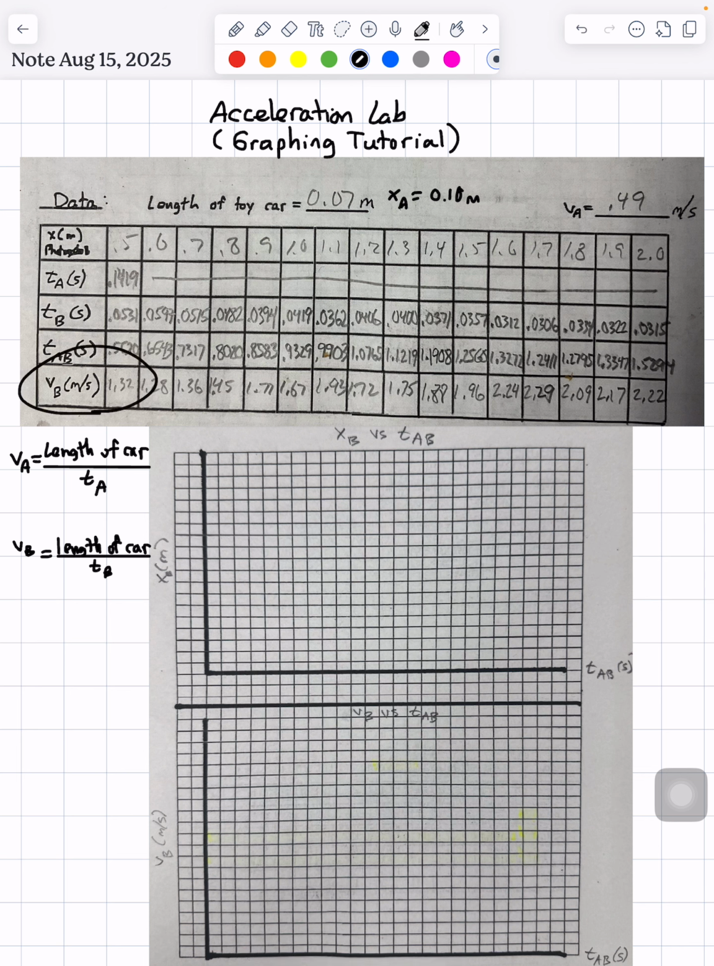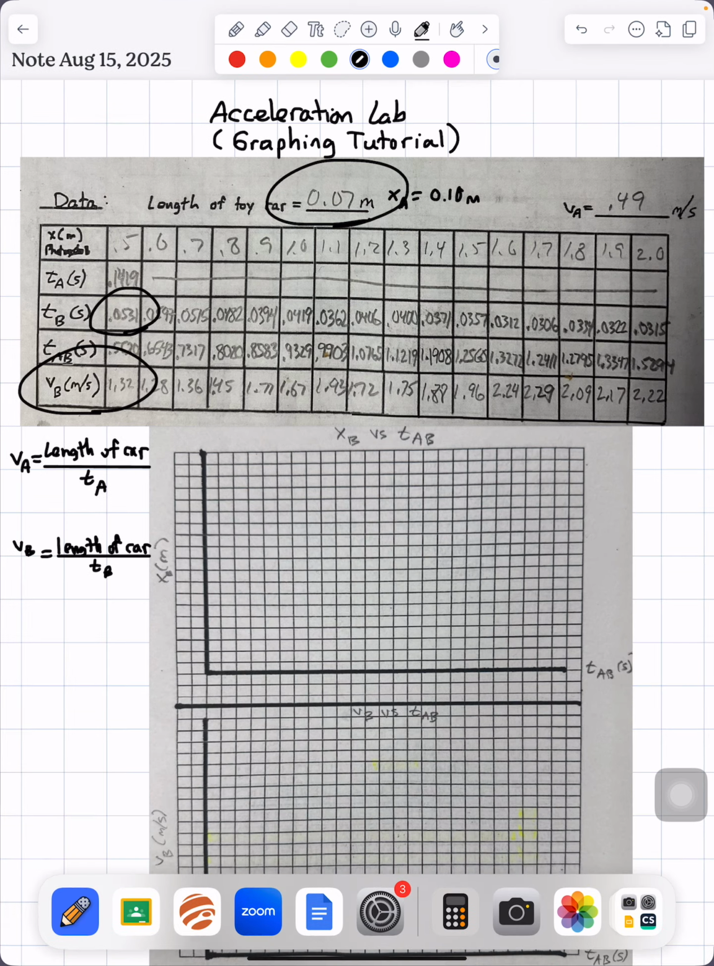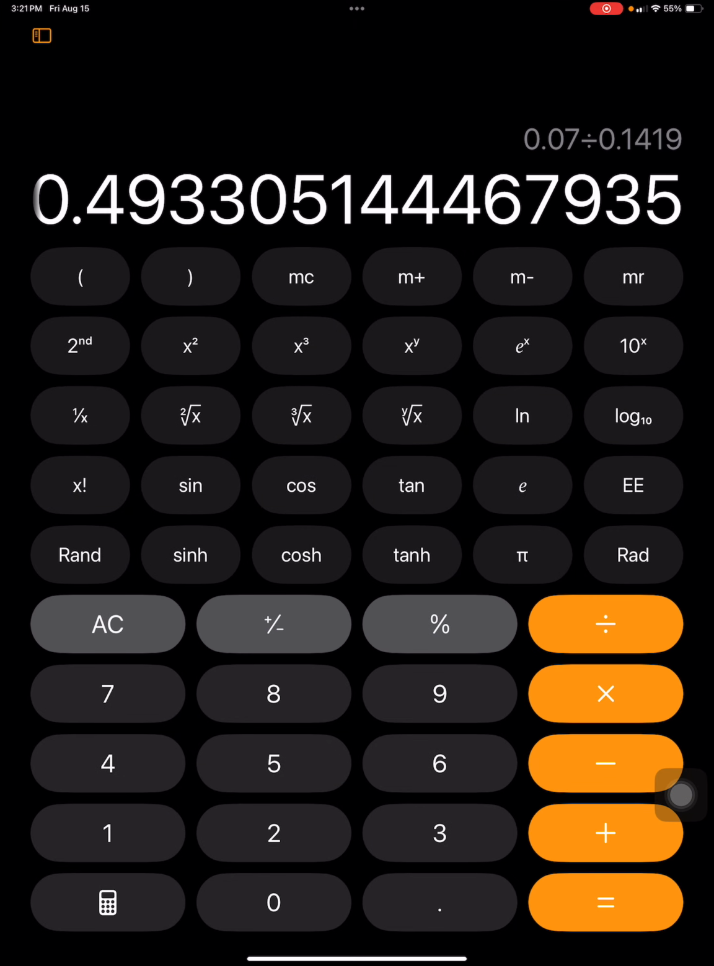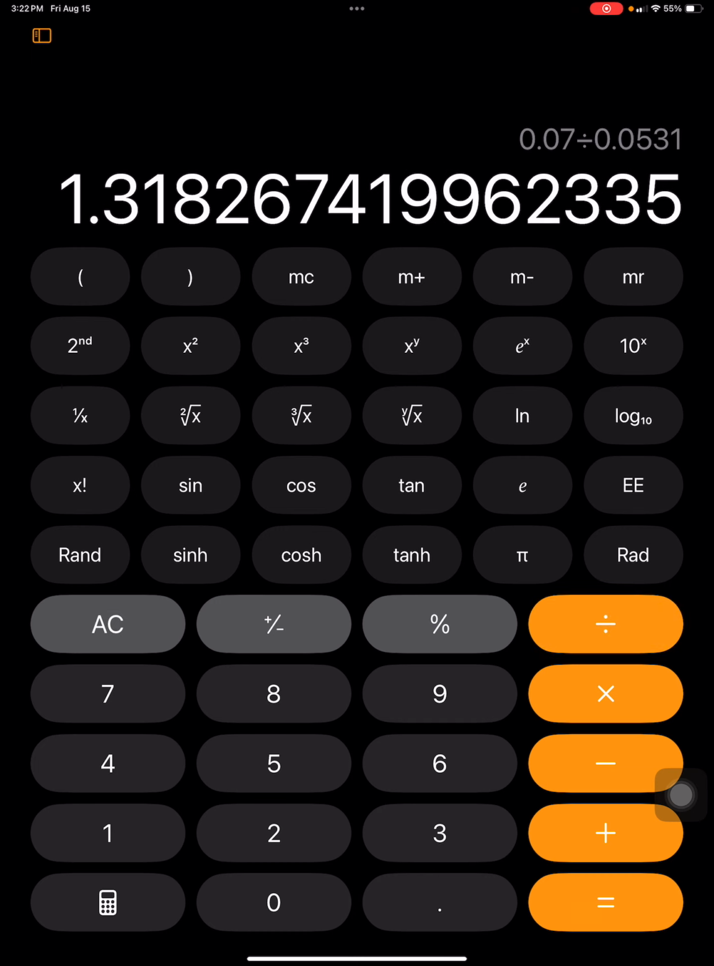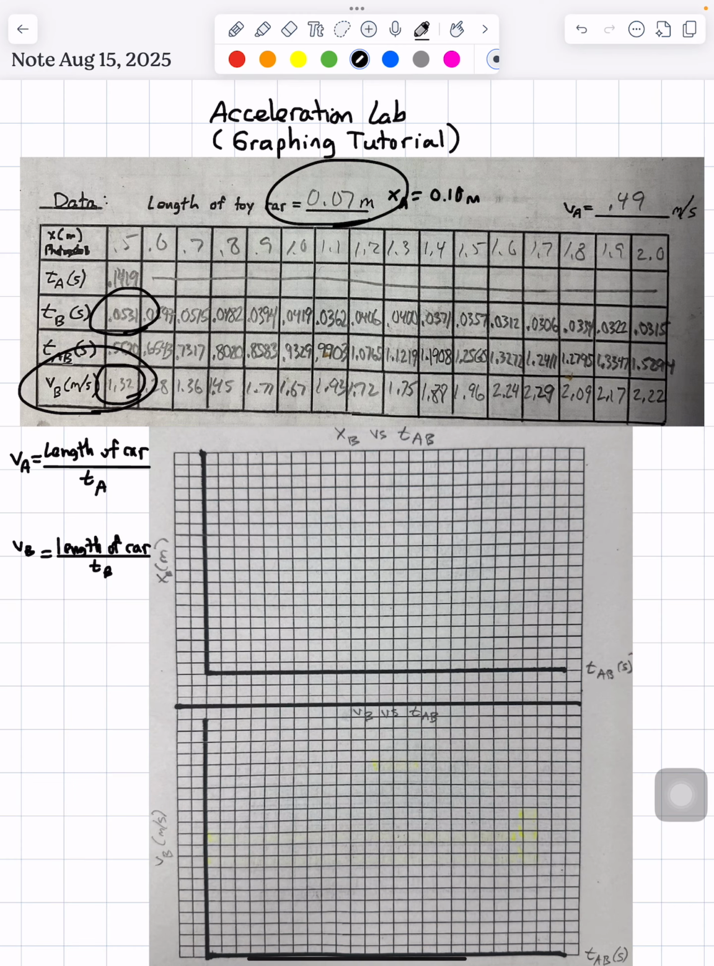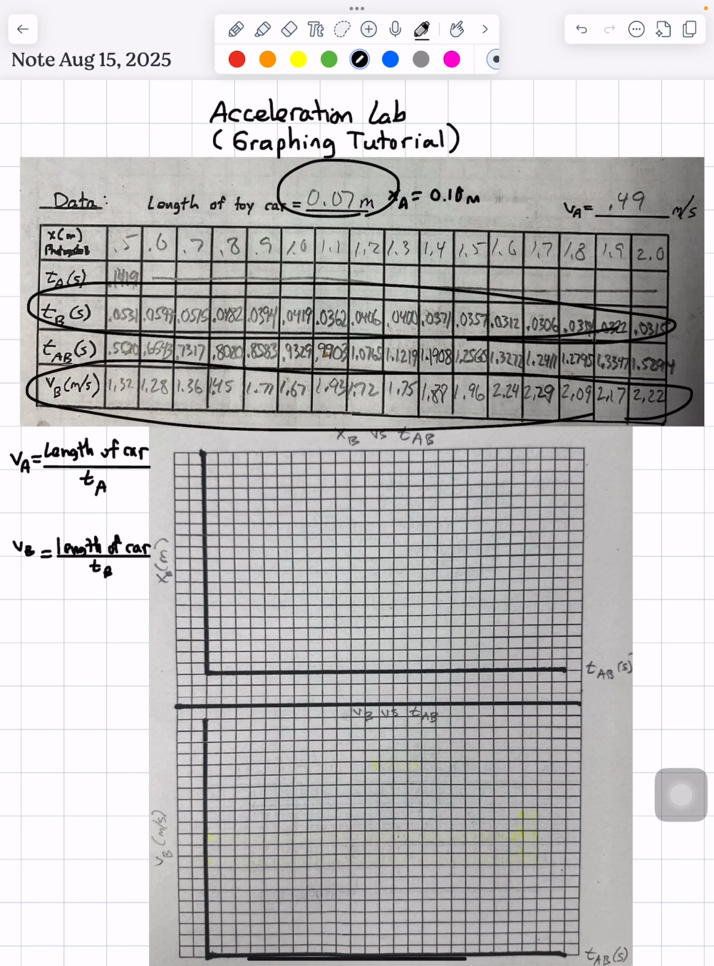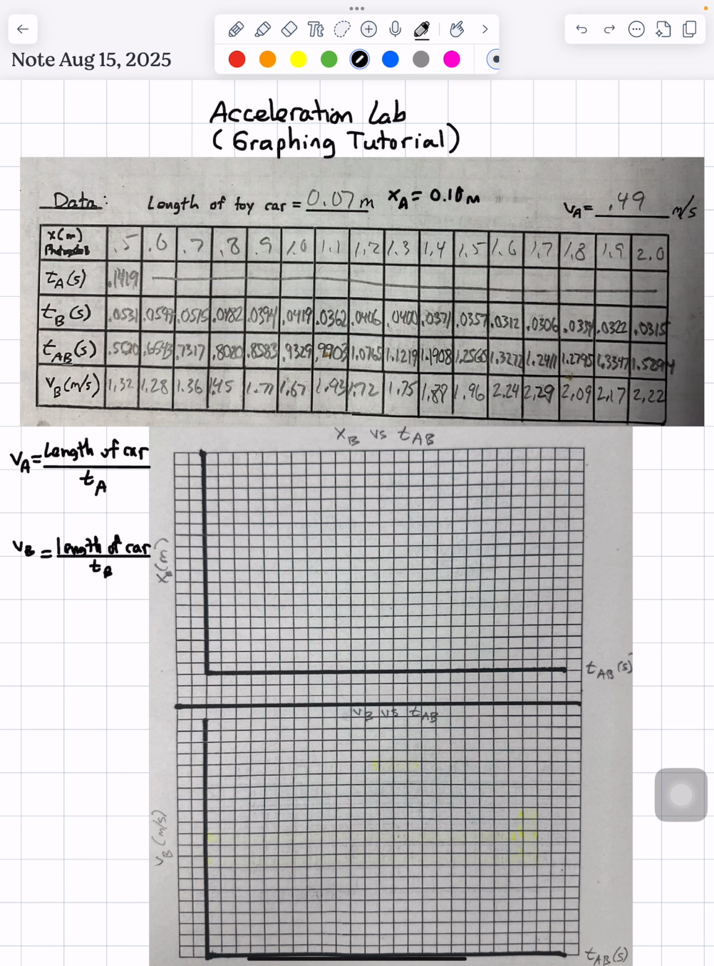Now to get VB here, I take the length of my car divided by TB. So if I take 0.07 divided by 0.0531, I get 1.318. Well, I'm just going to round that up to 1.32. And so I keep repeating that. 0.07 divided by 0.0597 gives me 1.28, and so on. So if I take the length of my car divided by my time through PhotoGate B, I will get my speed through PhotoGate B. At this time, go ahead and pause your video and finish calculating the rest of your speeds.